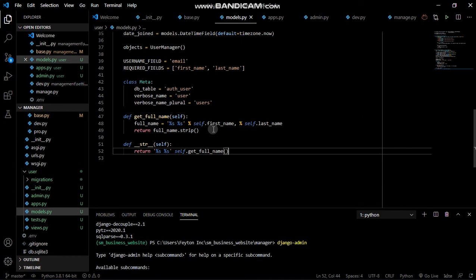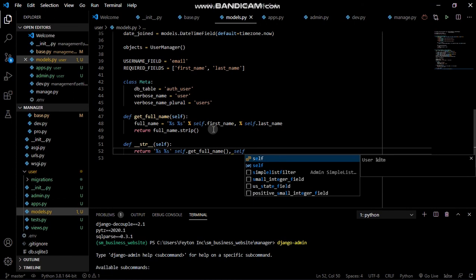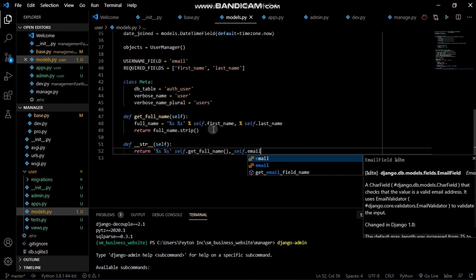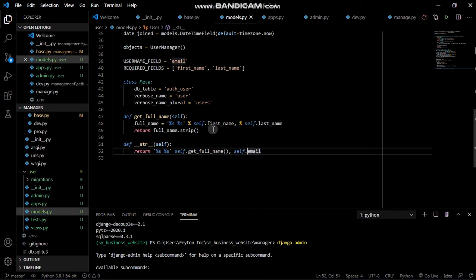Let's call the full name function combined with the email. So I want this email to be in brackets. We'll see how those play out in the admin panel.